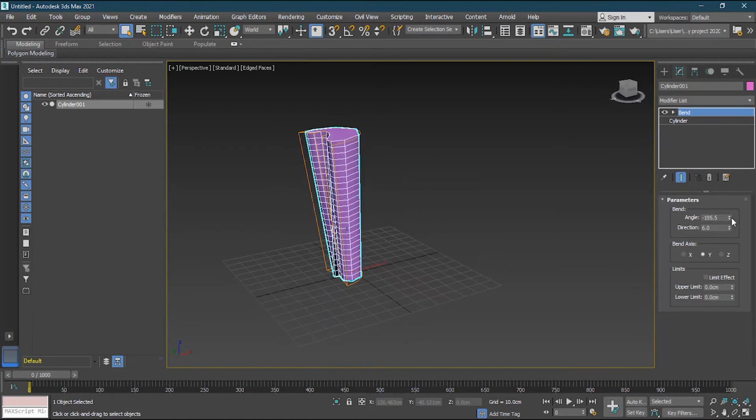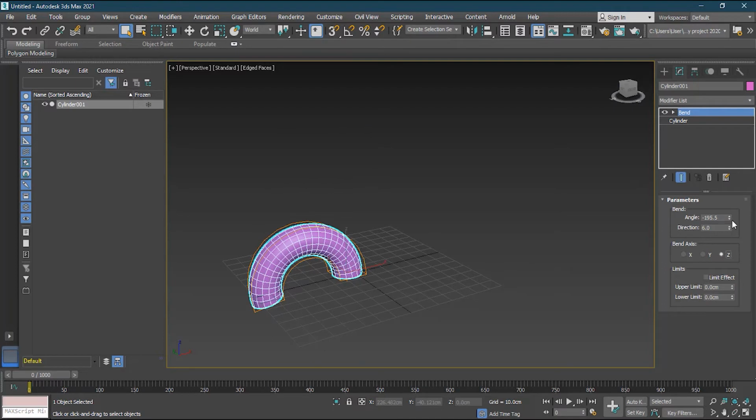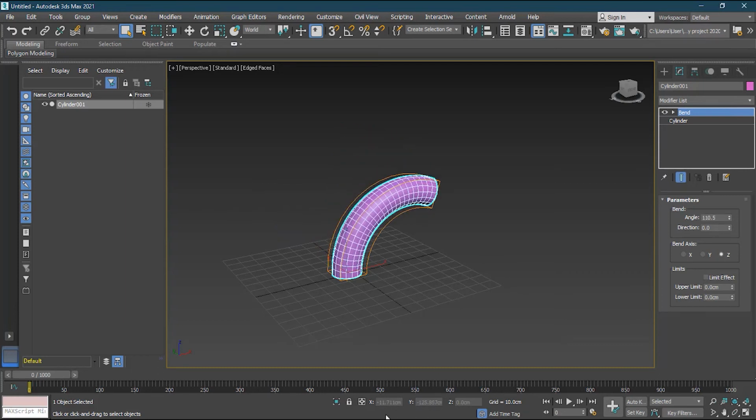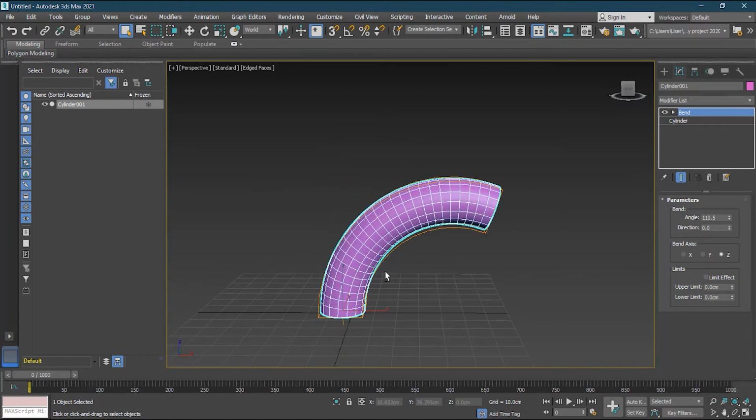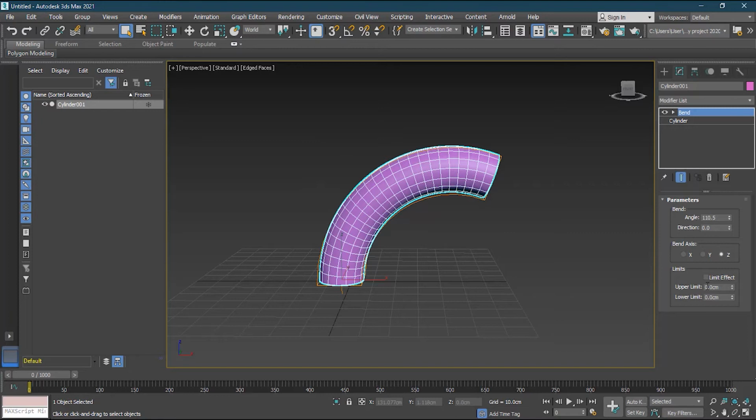Okay, so let's go back to the z-axis. I will change the direction to 0. Let me increase this bend, and let's go to the limits. Now what is the limit here? We have two different kinds of limit. We have the upper limit, then we have the lower limit.